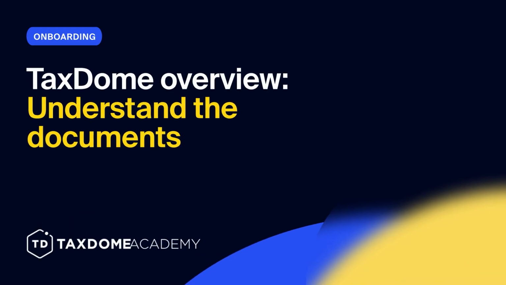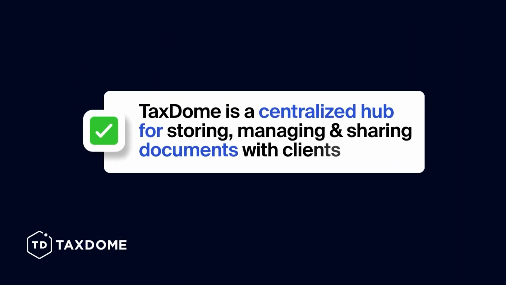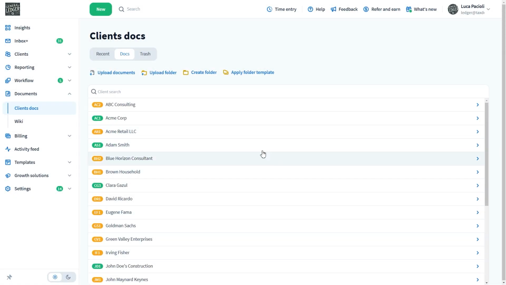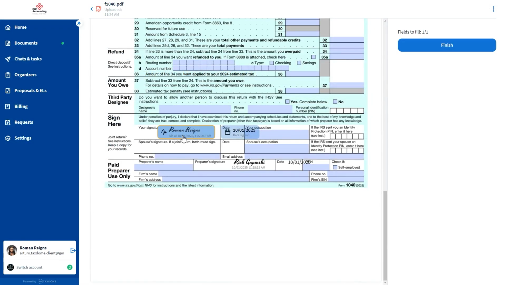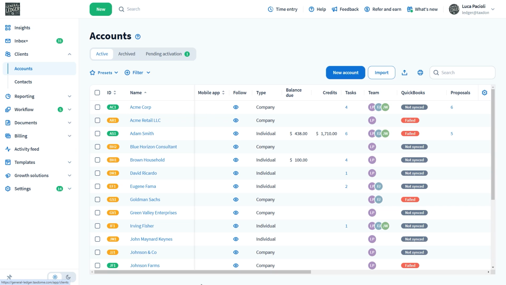In this video, you'll see an overview of how your documents are managed and stored in TaxDome. TaxDome is a centralized hub for securely storing, managing, and sharing documents with tax, accounting, and bookkeeping clients. Keep your files organized and accessible in one convenient place, which also includes e-signatures, a client portal, and CRM.